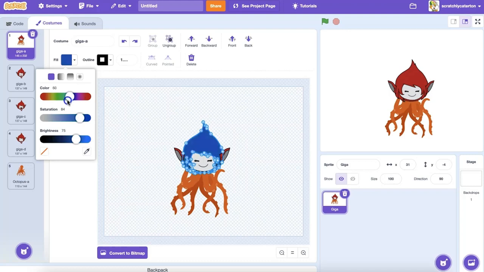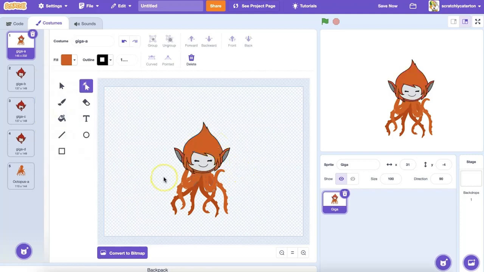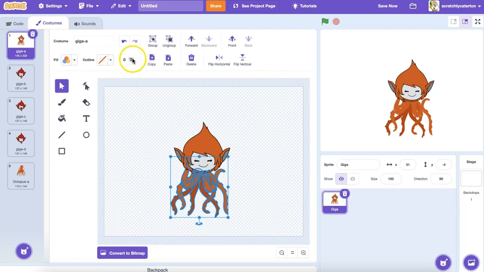I can try to find the color by hand, or I can use my eyedropper tool to select the orange that I want. I notice that Giga has an outline in black, so I might select all of my legs and adjust the outline. Nice!